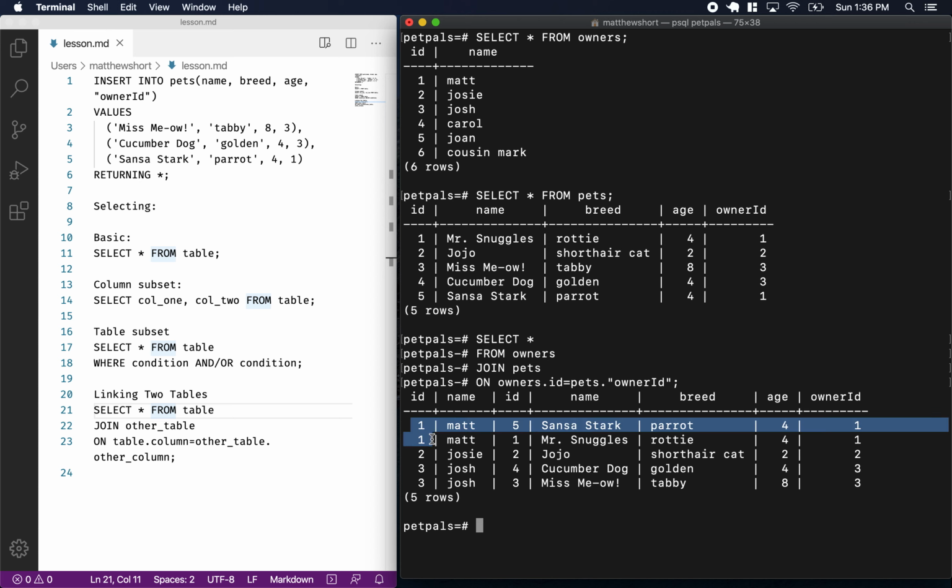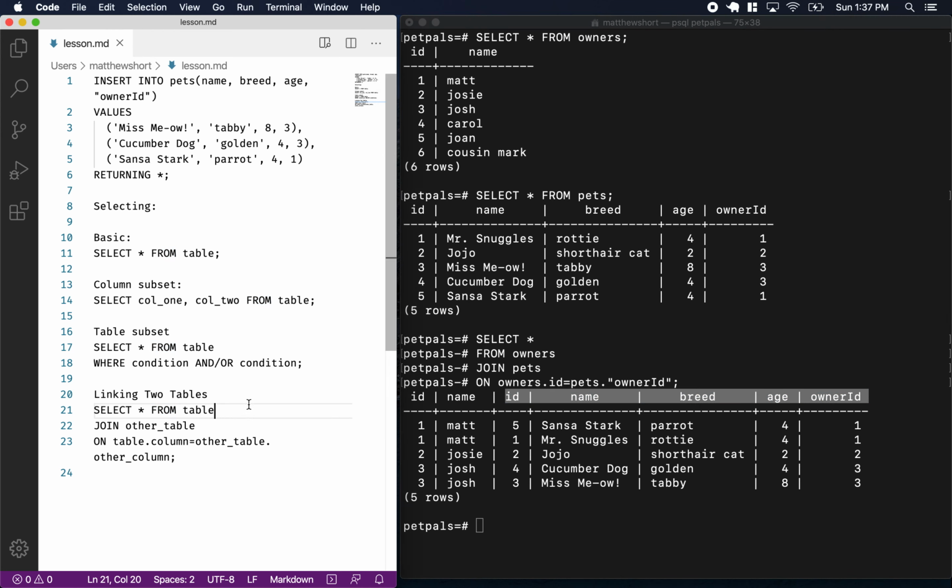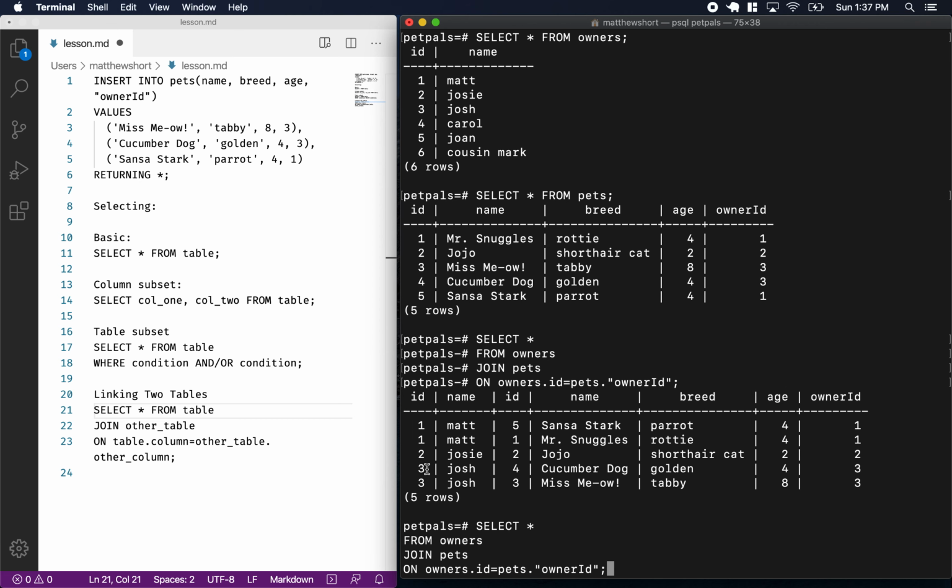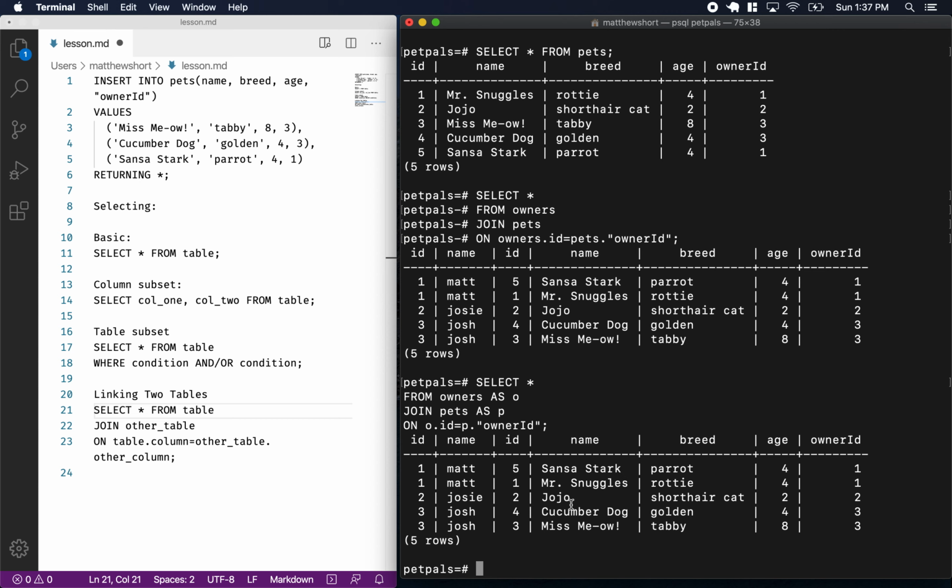This ID is the owner ID. This name is the owner name, and then everything from here over is the column properties of the pets. We can have as clauses. So here, let's go ahead and rewrite this. Owners as O. Sometimes you have long names you want to shorten, so pets as P, and then we can do on owner ID equals pet.owner ID. And it does exactly the same thing.